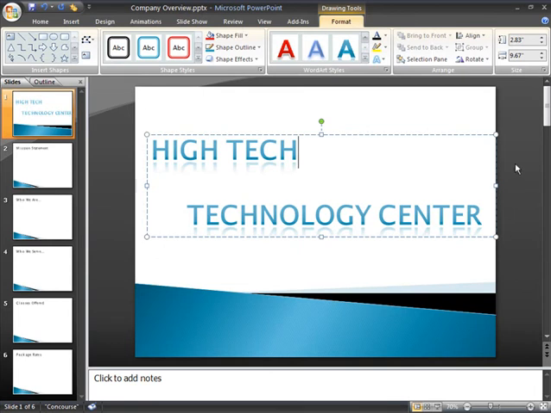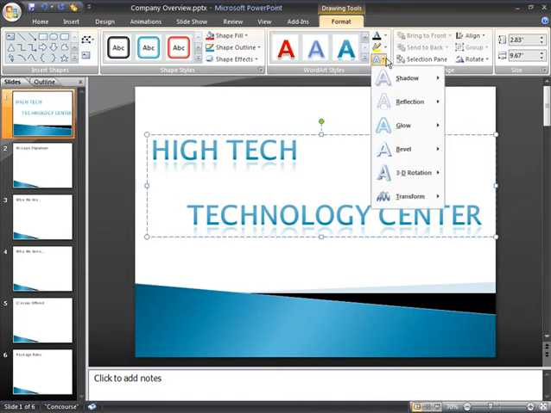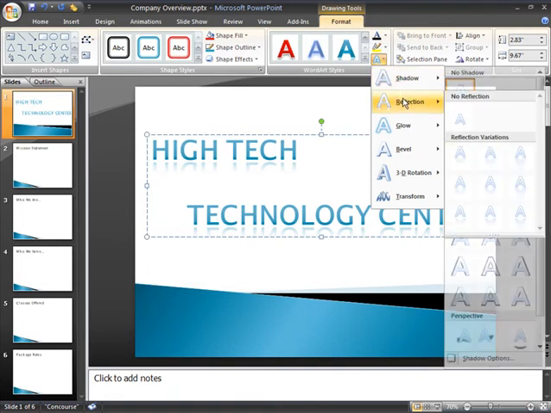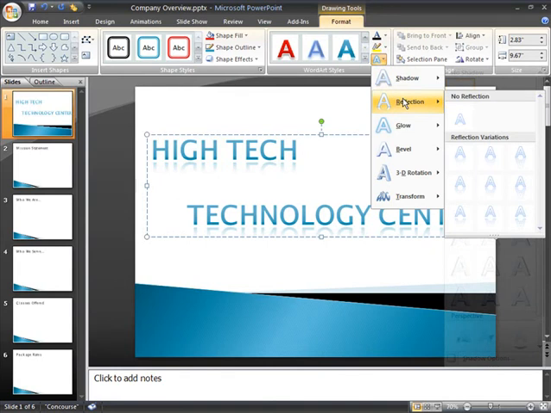Now before we finish, let me show you one other word art command called text effects. Just click the command and you'll see a wide variety of options. You can add shadows to your text, some of which are subtle, or you can add a reflection of the text. This word art style already has a reflection, so we don't need those.